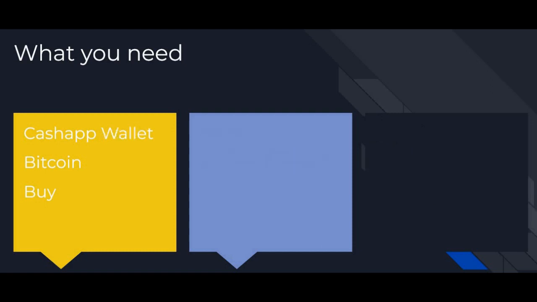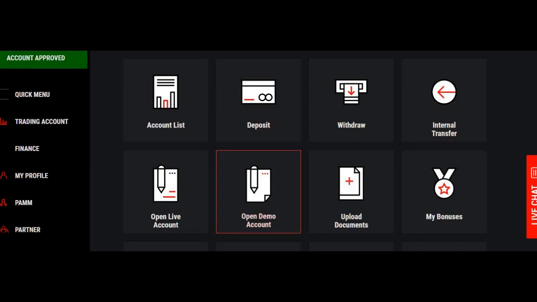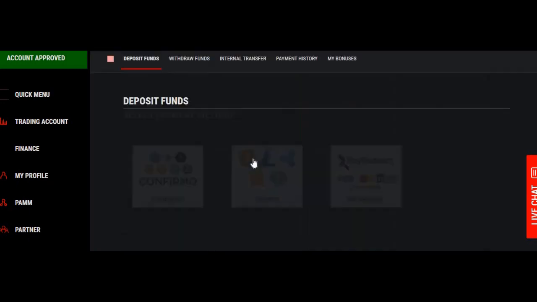Let's talk about the Cash App wallet again. Show you what it looks like on the screen. Here's a screenshot of a Cash App wallet. You got your Bitcoin. You're going to use this buy button right here to buy the Bitcoin. You're going to hit the paper airplane to transfer the Bitcoin into your Forex account. After you transfer the Bitcoin into your Forex account, you're going to hit the deposit button here.